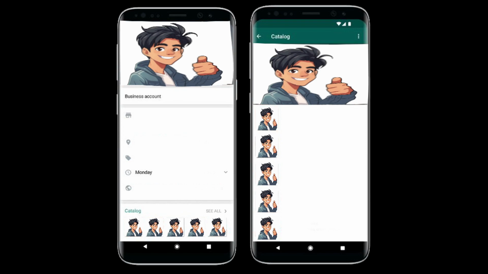Encourage group members to share their experiences, testimonials, and user generated content related to the products or services that you're offering, especially if you are using a WhatsApp business. Highlighting user generated content not only fosters community engagement but also serves as a social proof for your business right here.